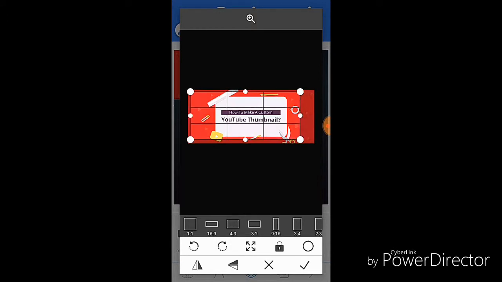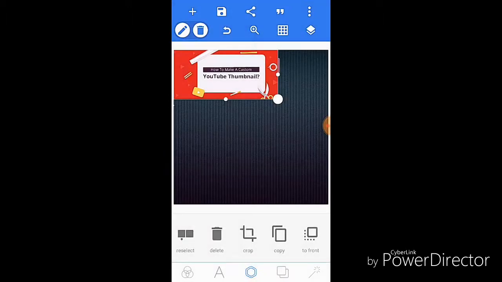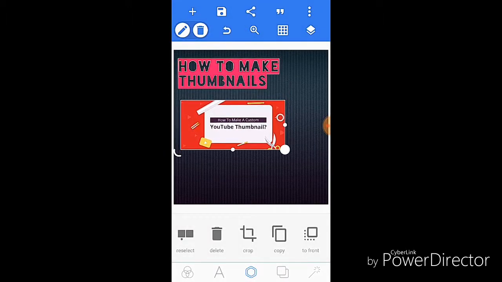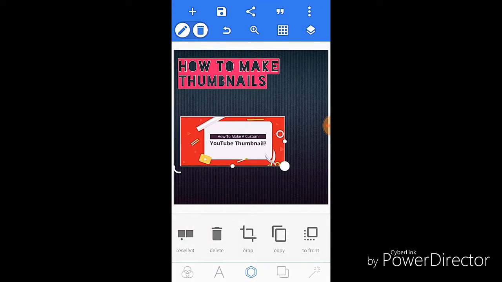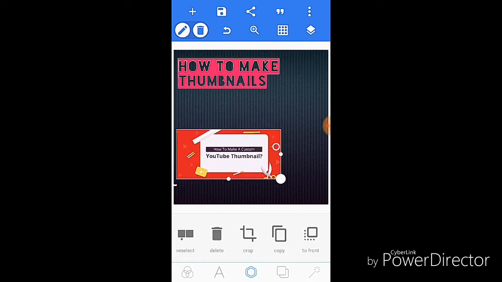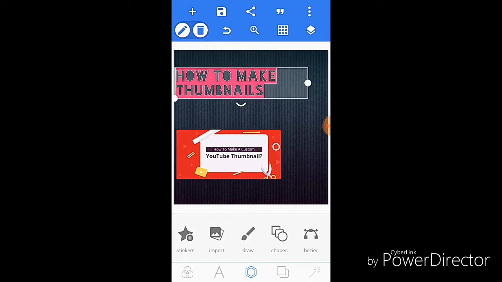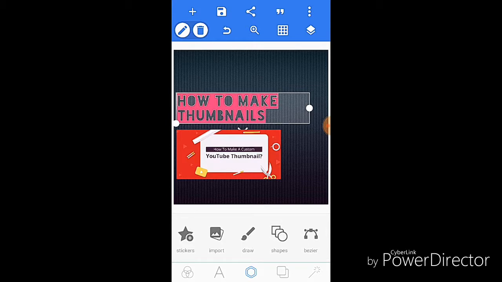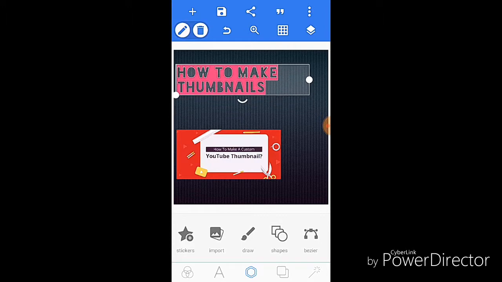Just adjust it nicely here. Now after cropping, click on the tick button. Now you can place it anywhere you want. I'll put it here, a little bit on the downside. Okay.